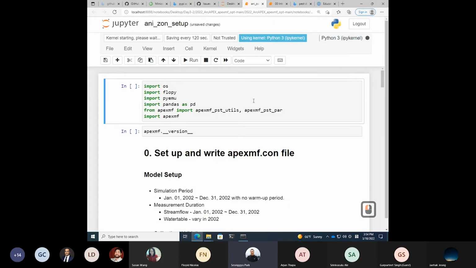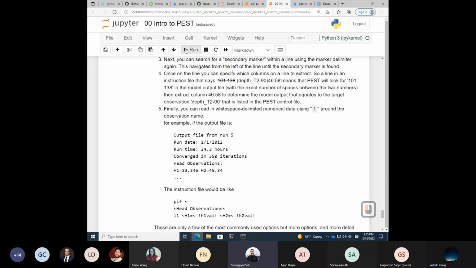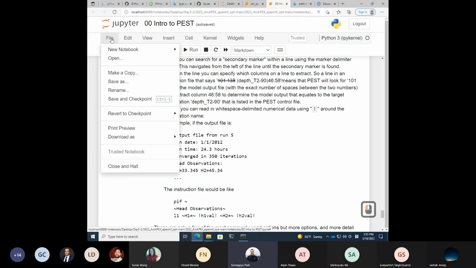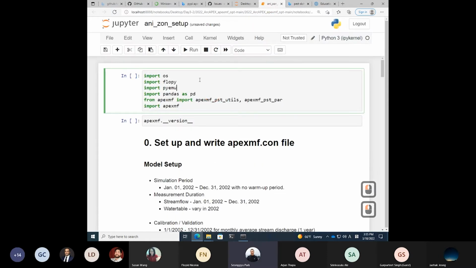Once you click, you will have another Jupyter notebook. You can go back to the original one, the previous one, and go to the File menu and close it. And go back to the Animas River setup. So once you install the Apex MF package, we have to check the version.